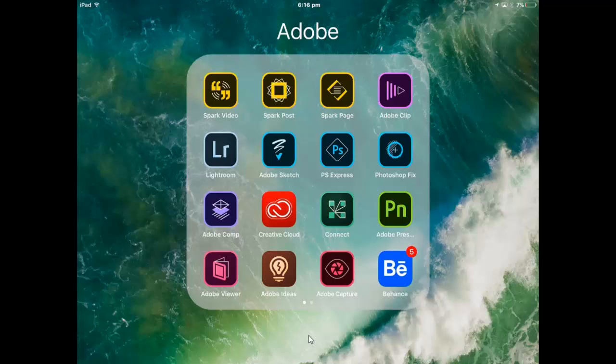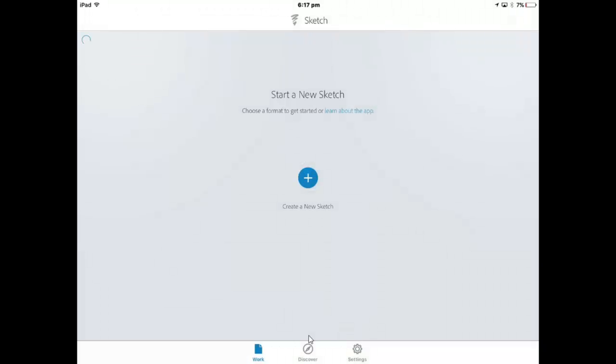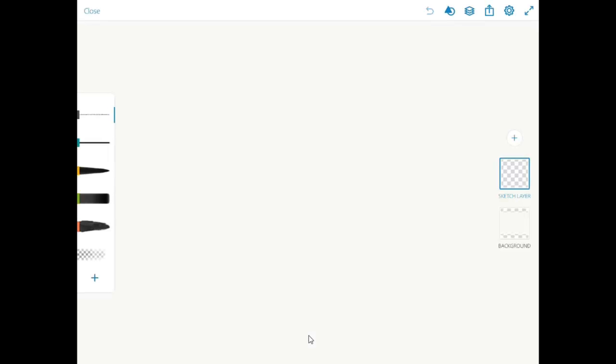This is where we use Adobe Sketch and bring in a custom brush that we made in the previous movie using Adobe Capture and just do a simple little sketch. So let's start up Adobe Sketch here. And we'll press plus to get a new sketch started.